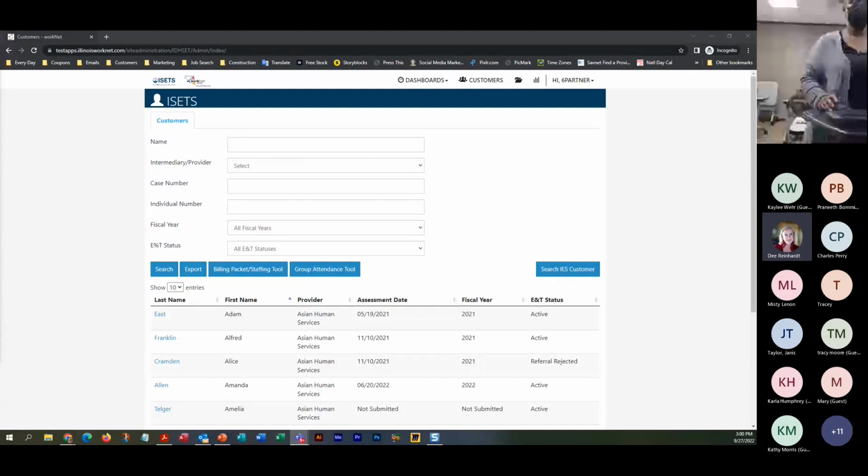Reinhardt with Illinois WorkNet. We are going to be showing you a number of changes that are going to production this evening, and you should be able to see and use them tomorrow when you start working in the system.